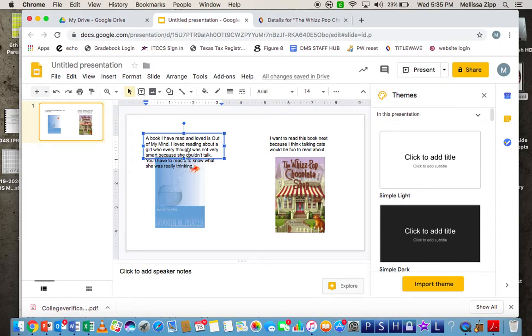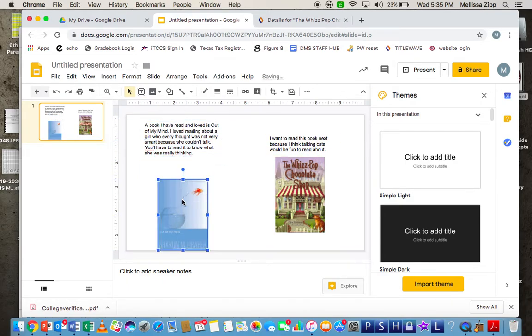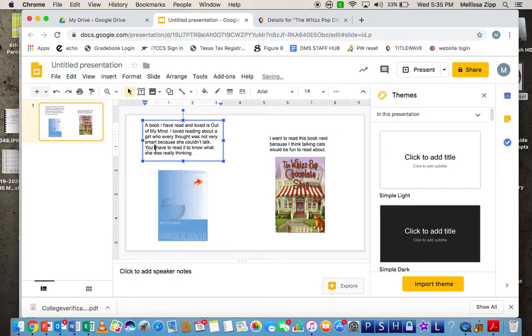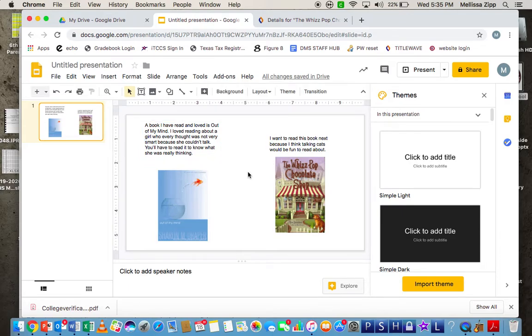Now, see how I kind of went over? Click and drag that, make my text box bigger, but then I'm going to click and drag it up so it's not on top of my book and down here. So if you get that far and you have all of those things, a picture of a book you've read, why you loved it, a picture of a book you want to read, and why you love it, you are ready to share it with me.